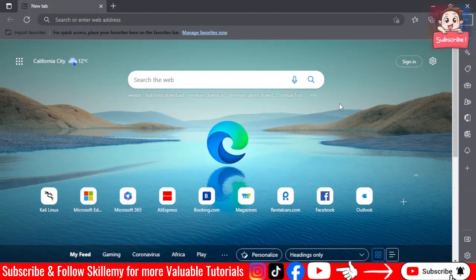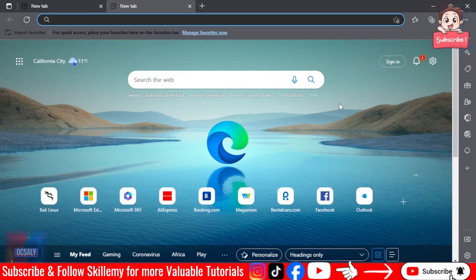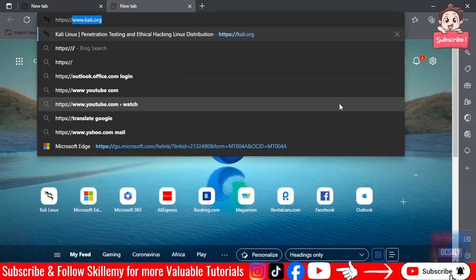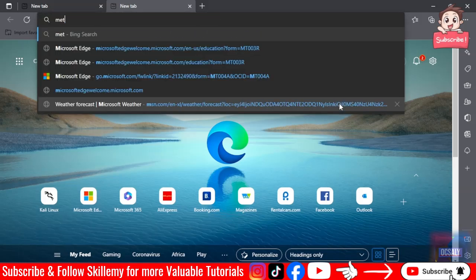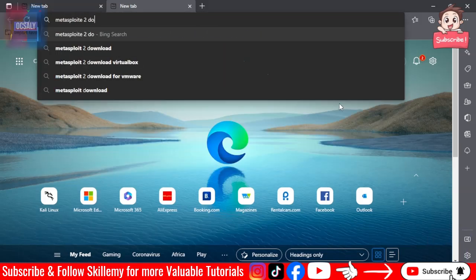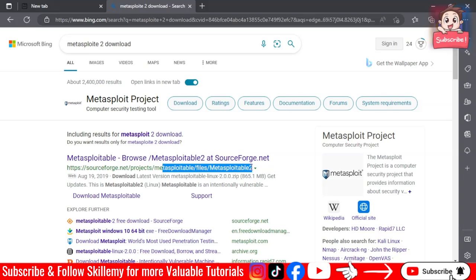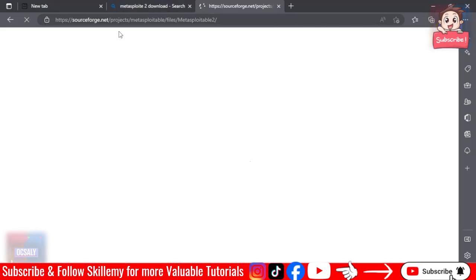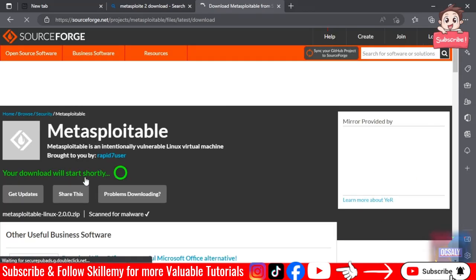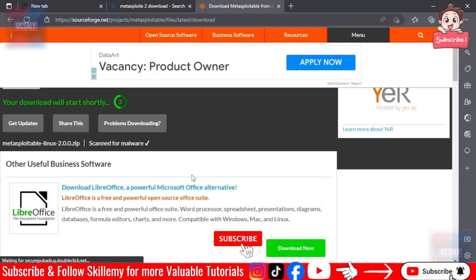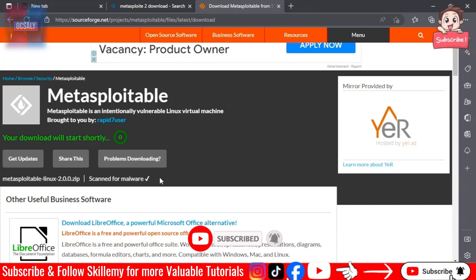Firstly, we're going to install Metasploitable 2 from SourceForge. Search for Metasploitable 2 download, go to Metasploitable 2 files, click on the SourceForge link and download Metasploitable 2.0.0. This is almost a 1 GB file, so it shouldn't take more than 5 minutes, depending on your internet access, of course.